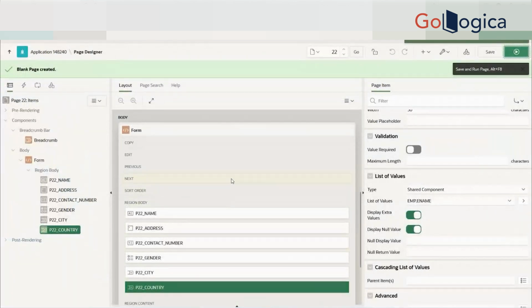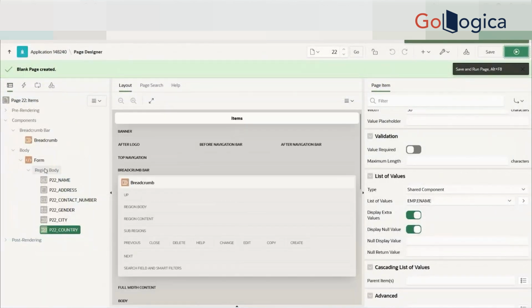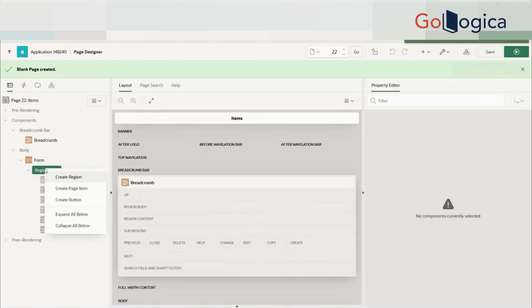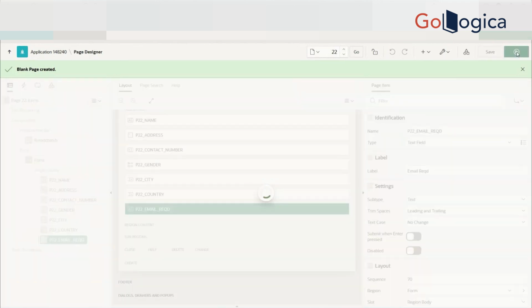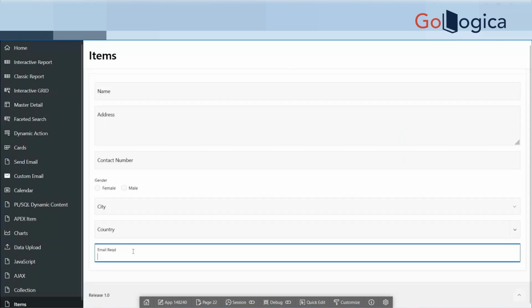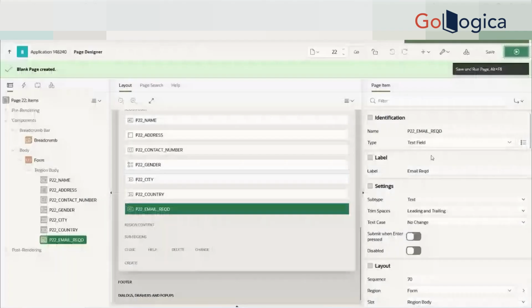Then we can add one checkbox. Email required, something. So we'll change this to a checkbox.